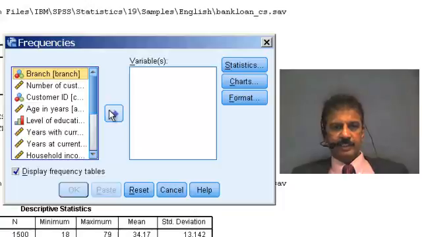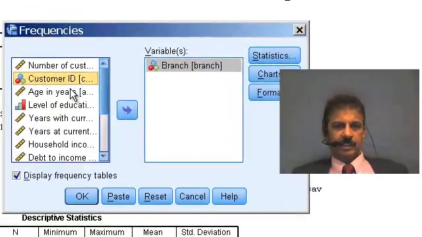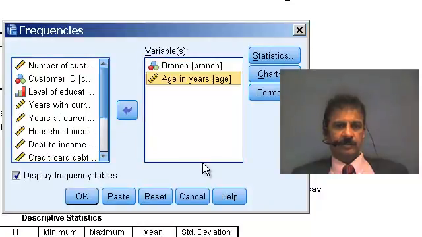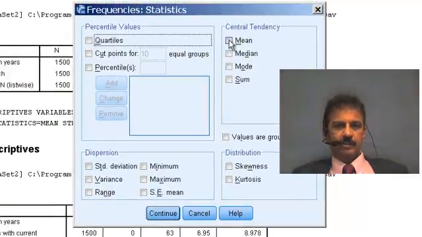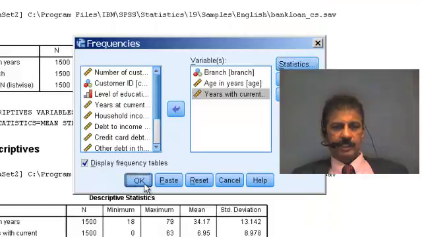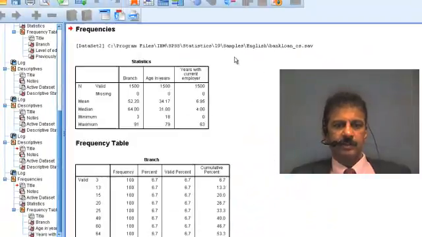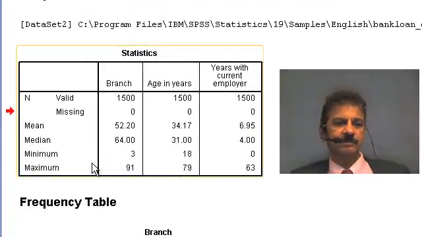So I say I want to know branch number, maybe customer ID. If it doesn't make sense, let's not waste time with that. Let's look at age in years, and maybe years in current employment, and I want statistics at the same time. So you can do descriptive statistics, minimum and maximum, same as what we had earlier. Then continue and click OK, and it should run now. If you notice, the first table here is the statistics, or descriptive statistics.